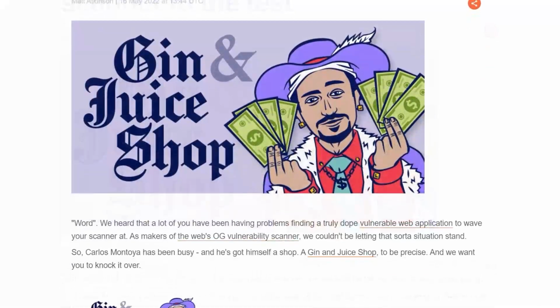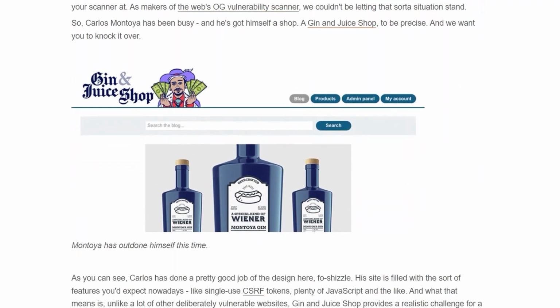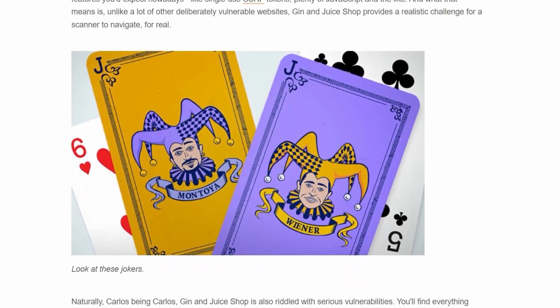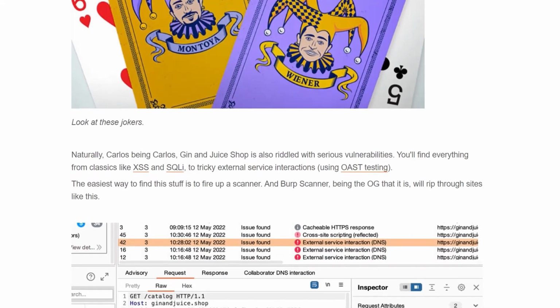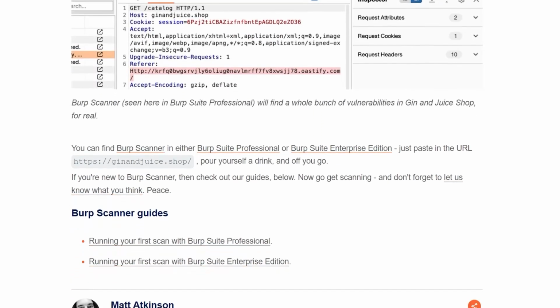So I'm on an article here from PortSwigger, which tells us a little bit about the Gin and Juice Shop. It was designed to test out this vulnerability scanner, and it has a lot of common vulnerabilities like single CSRF tokens and XSS, SQL injection, things like that. Here's the link that we need to go to, ginandjuice.shop.